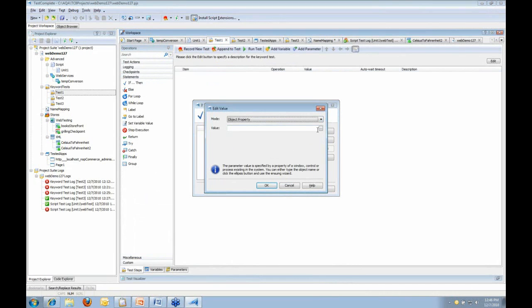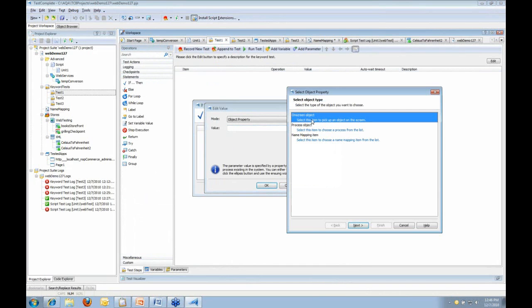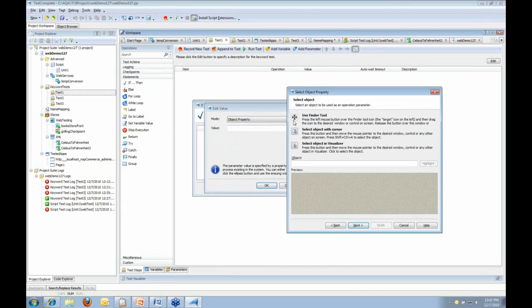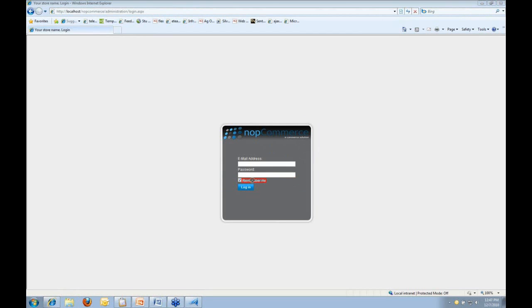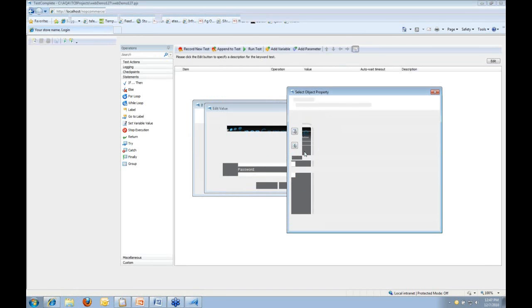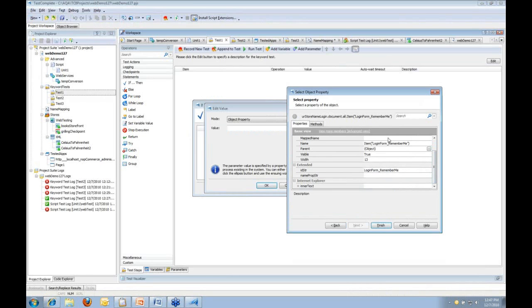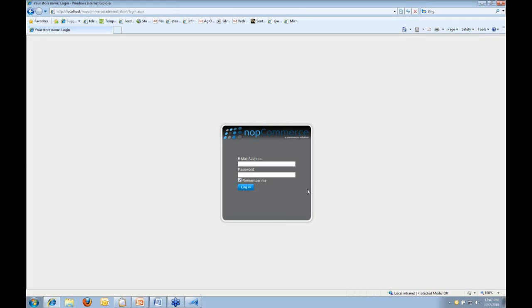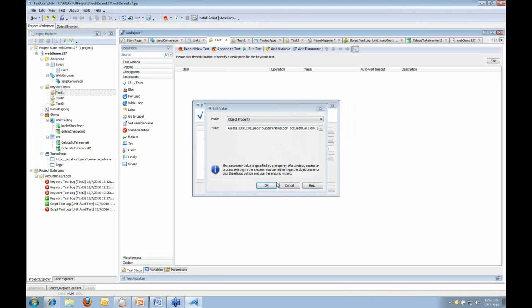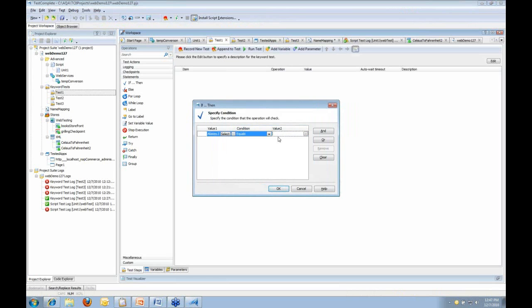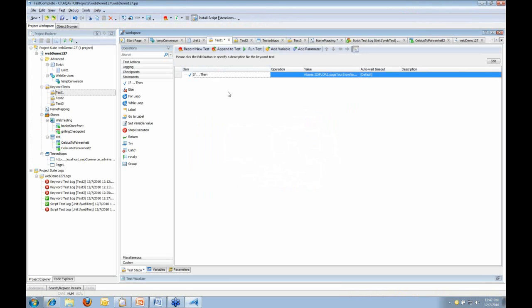I'm going to say if object property, and this is going to allow me to select an item on screen and verify one of its properties. So I'm going to say on screen object. I'm going to use the Finder tool to select that Remember Me checkbox, which is right there. And the property I'm going to key off of is its checked property. So checked is true. So what we're going to say is if that checked property equals true, then we could do something.